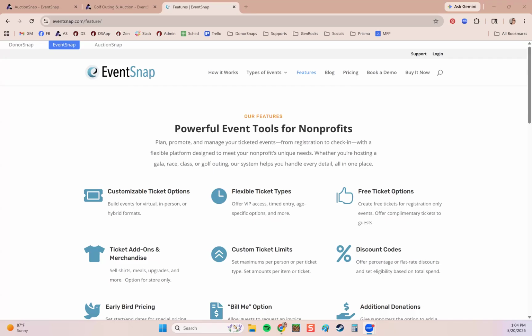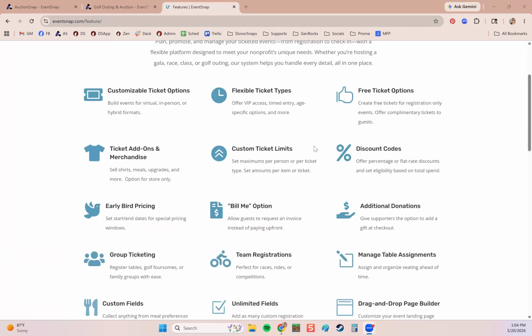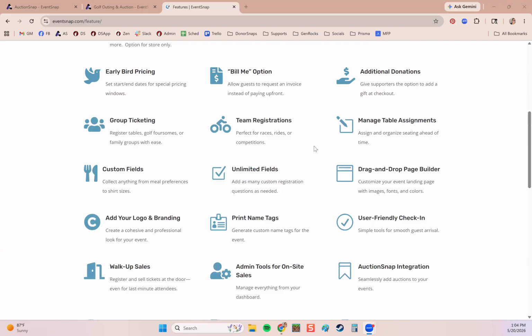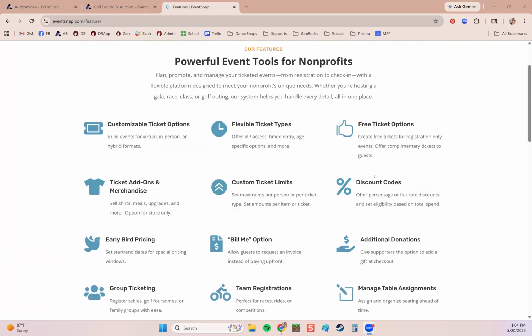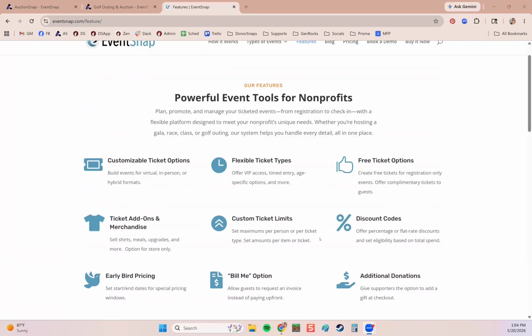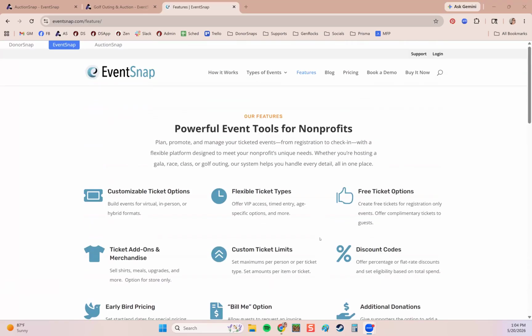I'm looking at our website right now, eventsnap.com. I'm on the features page, which just walks you through some of the features that come with the program: discount codes or promo codes, merchandising, early bird prices, everything that you need for your event management. It is tracking the inventory on the back end, how many seats you have available to sell. So as you start selling tickets, it is managing all of that for you.